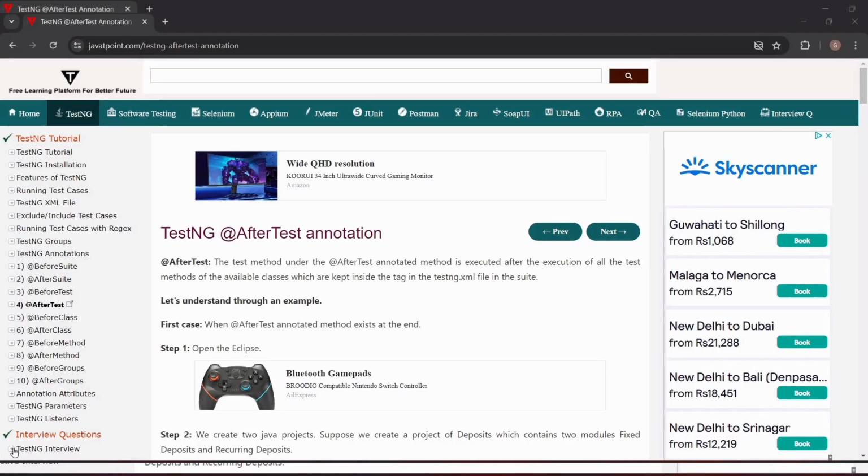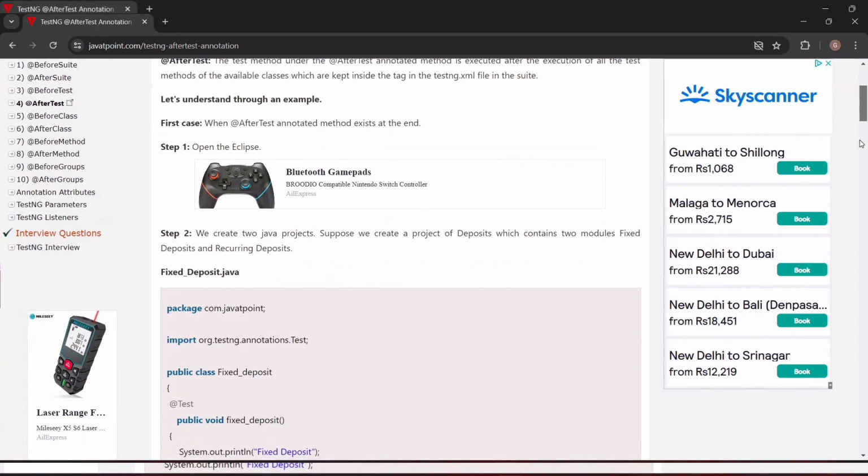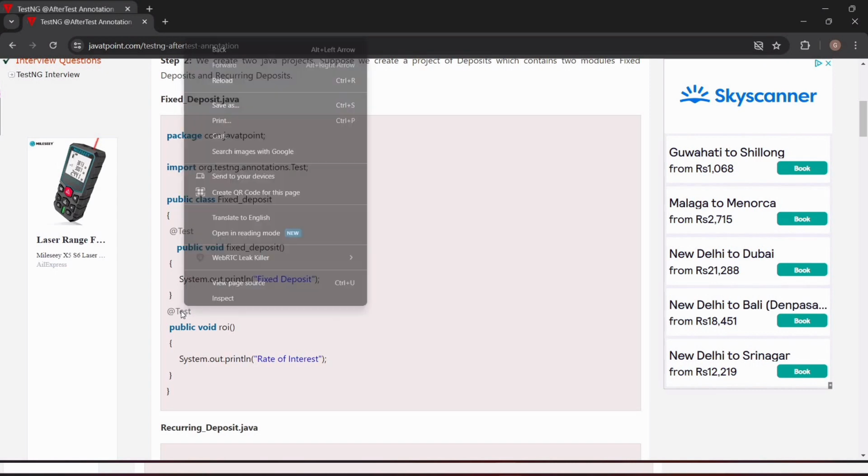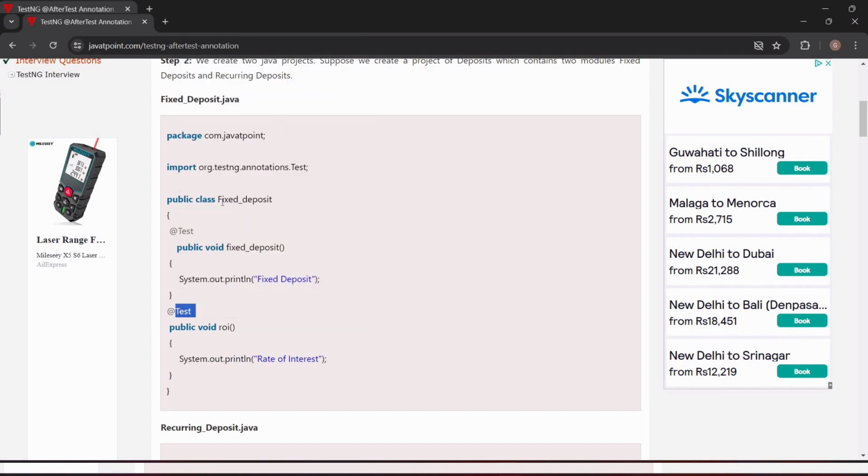So today we will cover @AfterTest in TestNG. So let's get started. We will directly move to the code. We have one test and a second test, a simple test, in the FixedDeposit class.